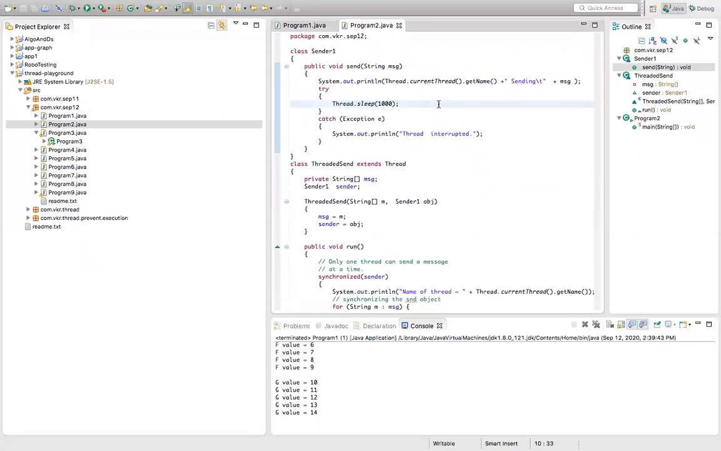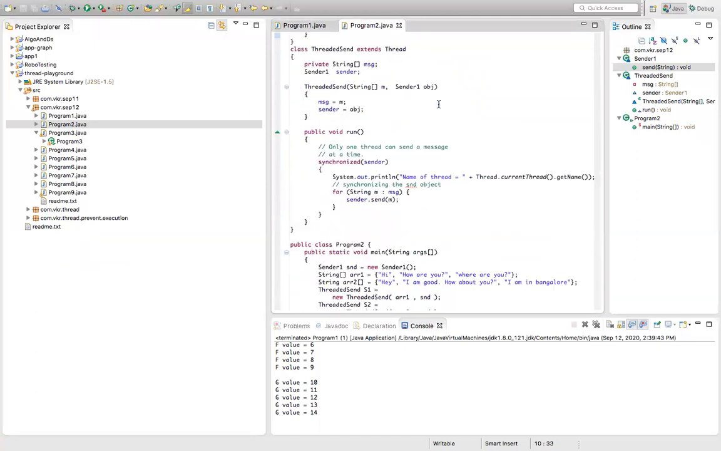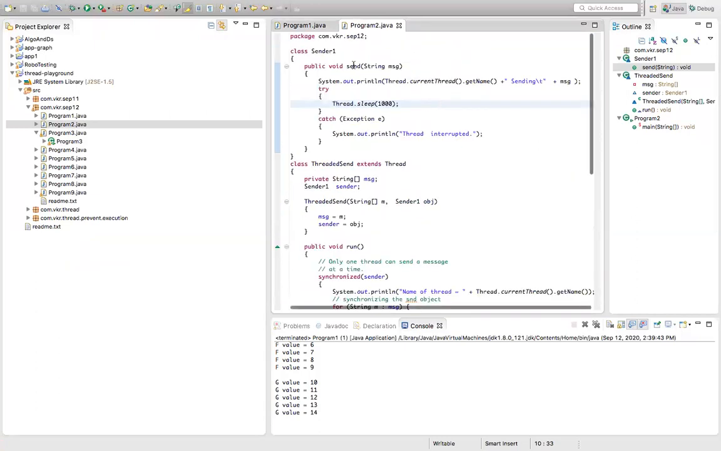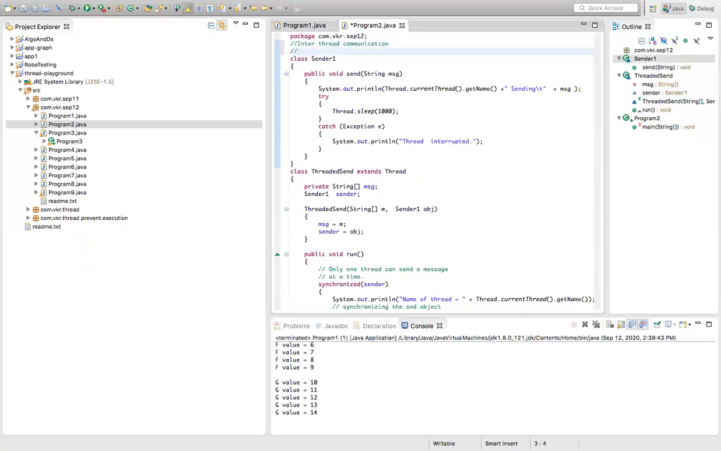Now the next concept is inter-thread communication. This we can call the producer and consumer problem. We can call this by two names, inter-thread communication.